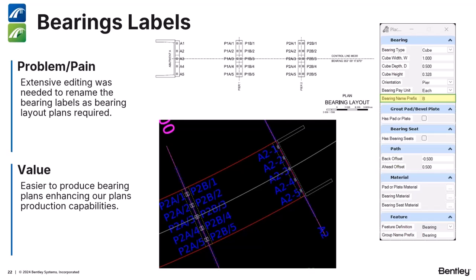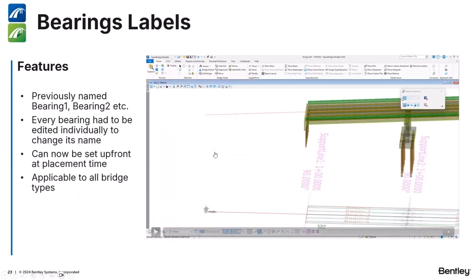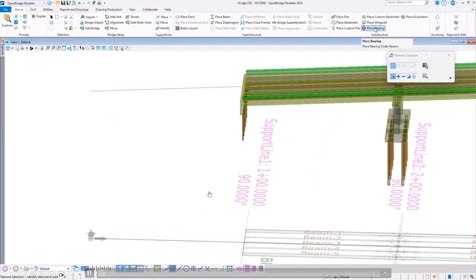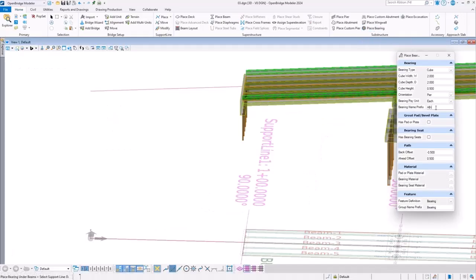So to do that before, you have to do it one by one to all the bearings in your entire bridge. So what we did now is on our dialog box, we include the option to specify a prefix for the bearing names, right? And we can place this from the get-go, and then it applies to all bridge types. So when we place bearings now, we can specify, right? So for example here, abutment bearings. So just for that, specify the bearing, and it will be labeled accordingly, right?